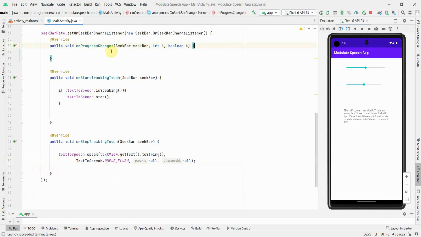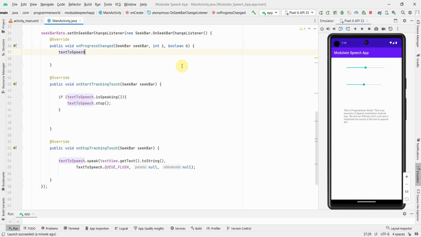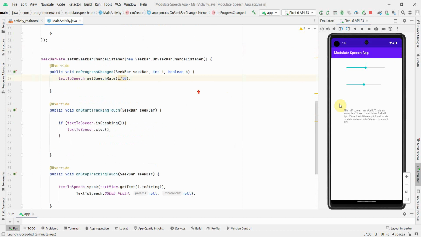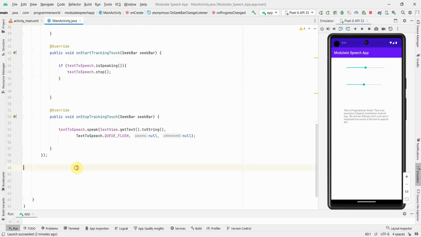Now in this on progress change over here we can set the rate of the speech. So we can set the speech rate, and that will come from variable i. So i by probably 50 will be the best, because 50 is the middle point. The seekbar goes from 0 to 100. So 50 will be the middle line, and normally the speech rate of one is the normal rate. So that's why I put it by 50, and we may have to typecast it to float. Perfect.